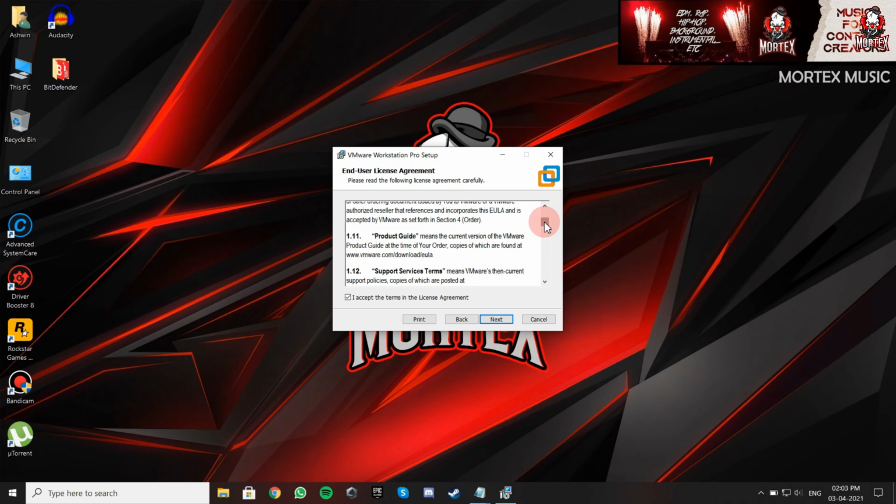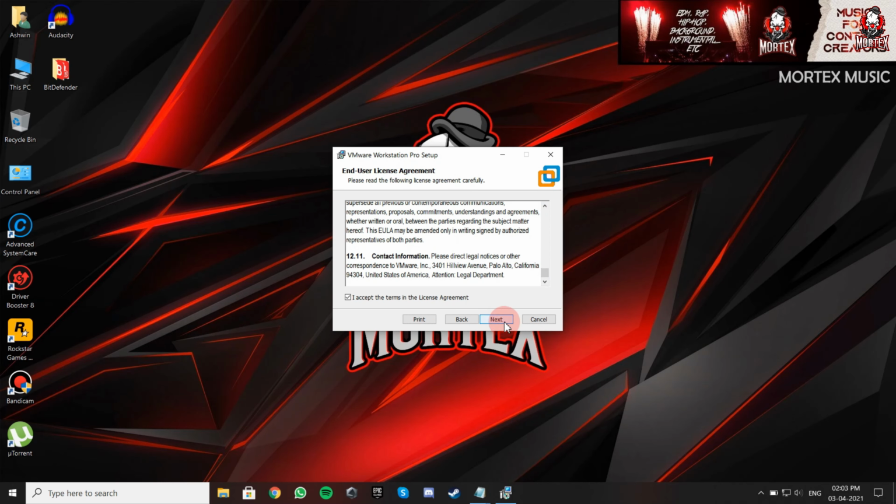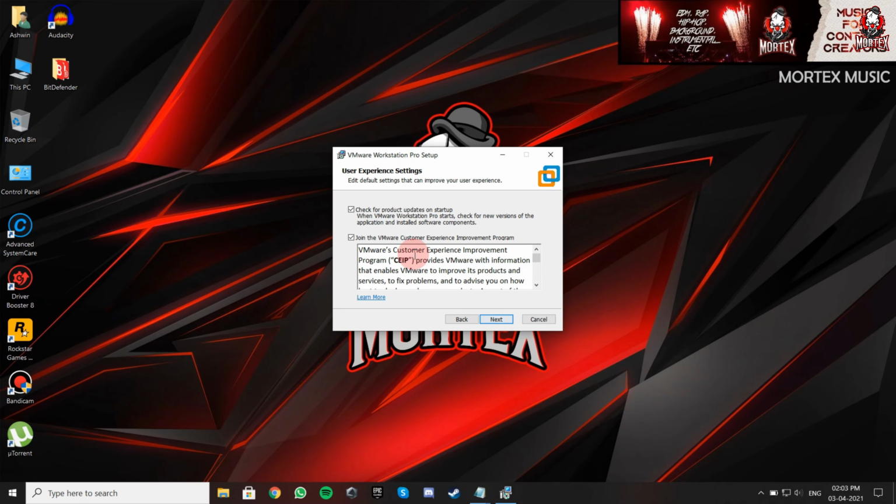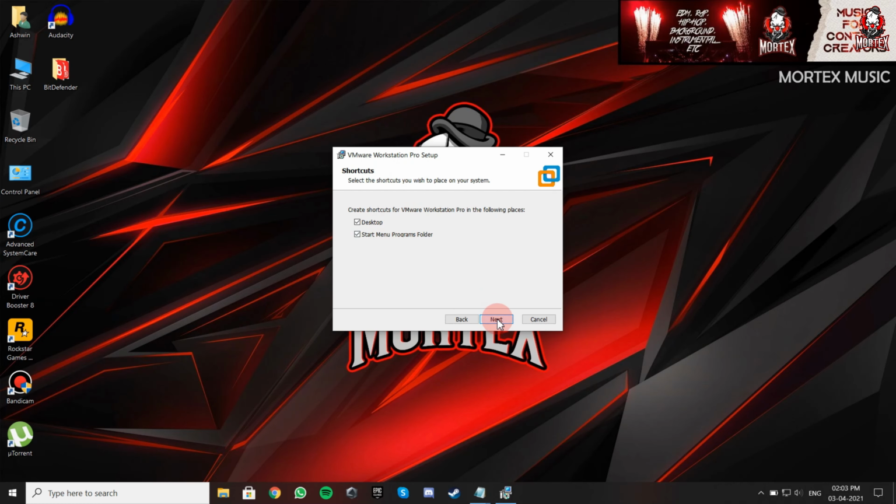I accept. Next. You can tick this if you want an extra enhanced keyboard driver. Tick this to add VMware Workstation console tool into system path. Next. Untick this. Next. Next. Forgot one thing, back.